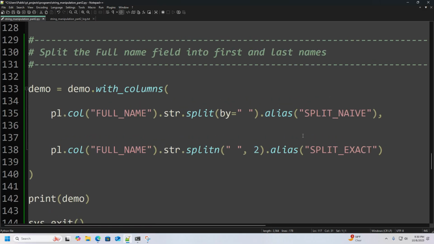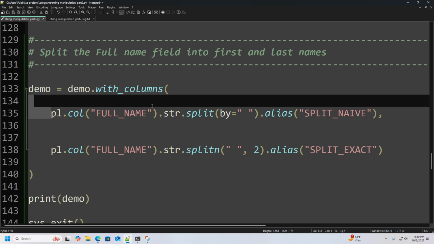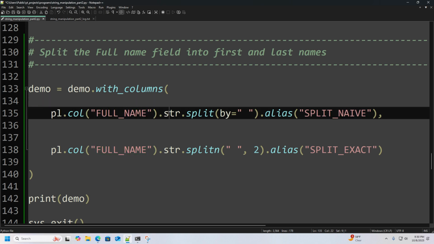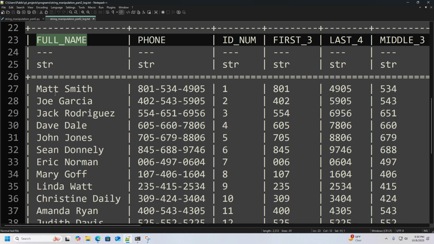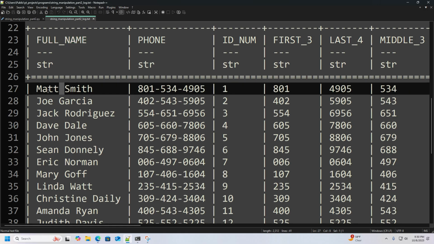So the way you do this is you start with the column you want to point to, so pl.col full name, and then .str.split, and then in the parentheses you specify the delimiter, and so that's the by argument, and by is the delimiter. The delimiter is going to be the thing that Polars is going to use to separate the words out into separate elements. And so here I'm specifying a blank space. So Matt Smith, what separates these two words is this blank space. And so Polars is going to see this blank space, and it's going to create separate elements for each of these words.